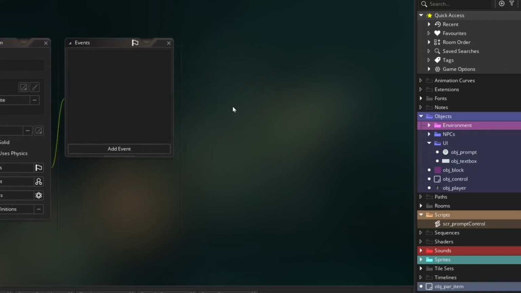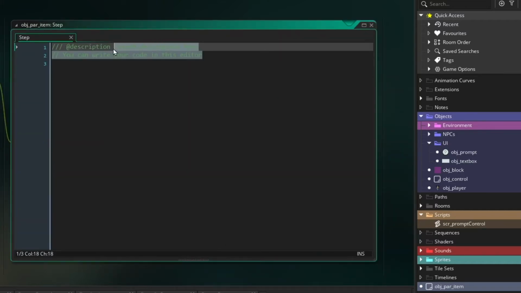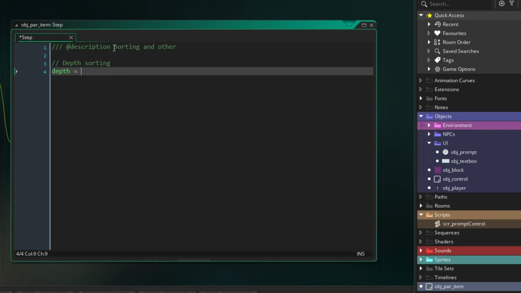Let's add a single event to this object. Let's click Add Event, and we're going to choose just a regular step event. I'll add a temporary description in here. We'll probably change that later. And we're just going to add a single bit of code here. We're going to add the exact same depth sorting code that we've added to the player and other objects before, just so that when we eventually place our items in the town, they'll correctly respect where they are in regards to their position to other objects.